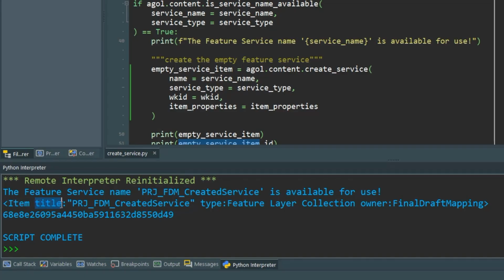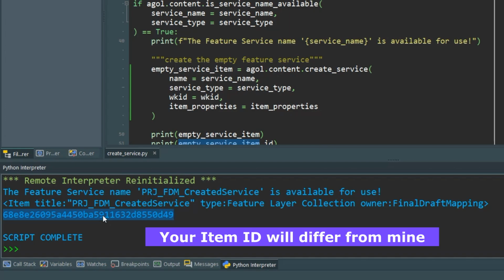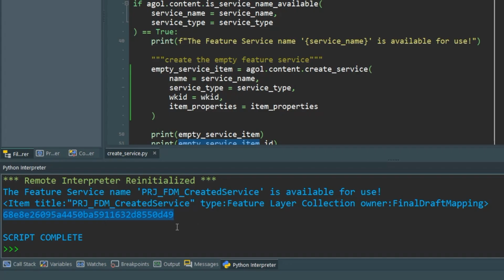The title of the item was given the same name as the service, and it is of type feature layer collection. Now, feature layer collection is a feature service. In later videos, we are going to see the feature layer collection object that provides access to a feature service using the ArcGIS API for Python. This is the item ID of the item of content that was created that represents the feature service. I highly recommend that you copy this and paste it into a notepad, as we are going to be using it throughout this course. For now, I'll pop on over to ArcGIS Online.